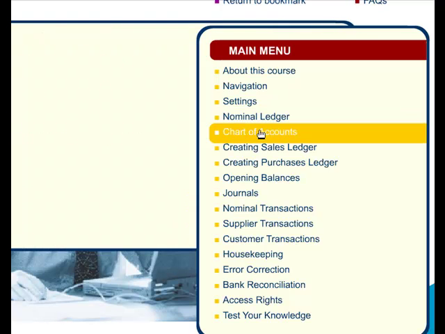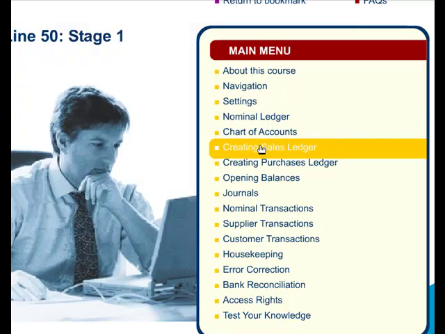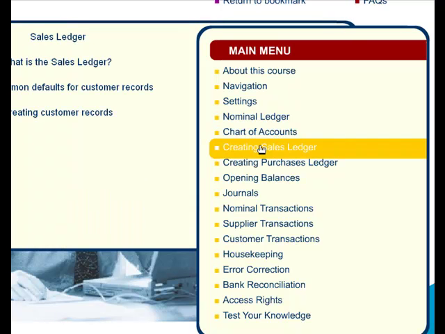Your chart of accounts will show you what is a chart of accounts, how to amend the chart of accounts, what's a floating account. I haven't a clue at the minute, I forgot that, and how to check the chart of accounts for errors. Creating your sales ledger, which will be very important. What is a sales ledger?